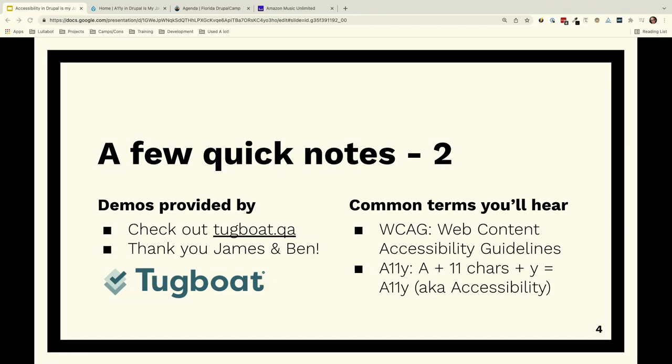I also wanted to mention some common terms you'll hear through the talk. One is called WCAG, and that means Web Content Accessibility Guidelines. And the other one is A11y, and that's short for accessibility. That is the A, then the 11 characters in the middle, and the Y, and that's where that term comes from.